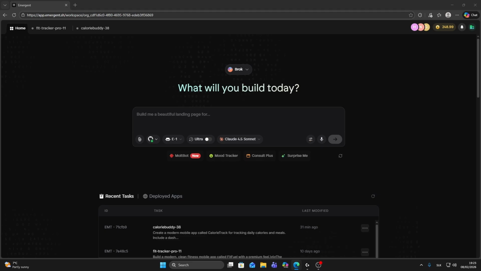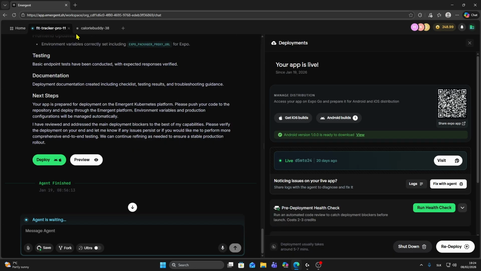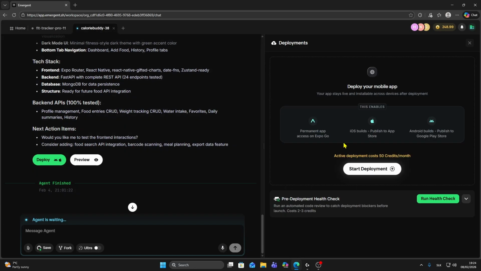In this video, I want to show you how you can convert your Emergent AI app into APK or iOS file so that you can deploy your app to Google Play Store or Apple App Store. So it's really easy, and we can do this actually in Emergent. So you need to have some app created, and then once you have your app, you need to deploy your app, which costs 50 credits per month, and then you will get access to iOS builds and Android builds.